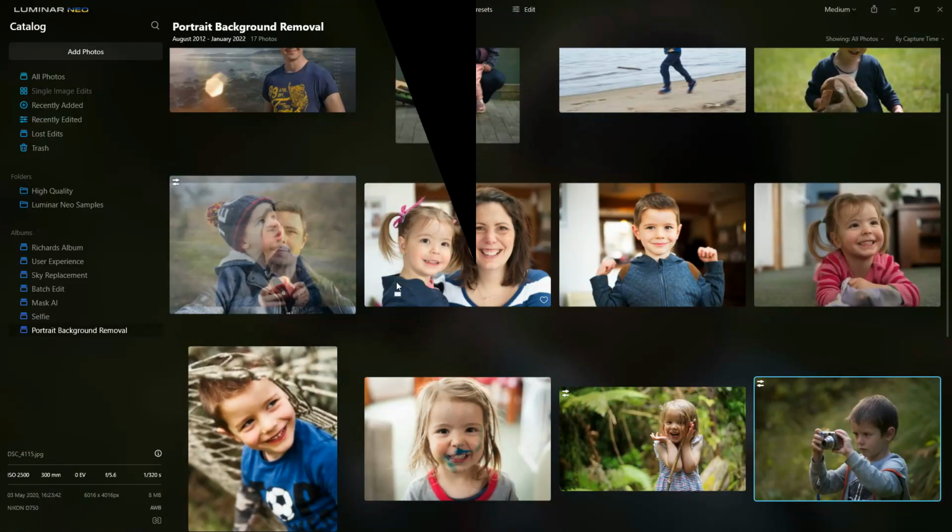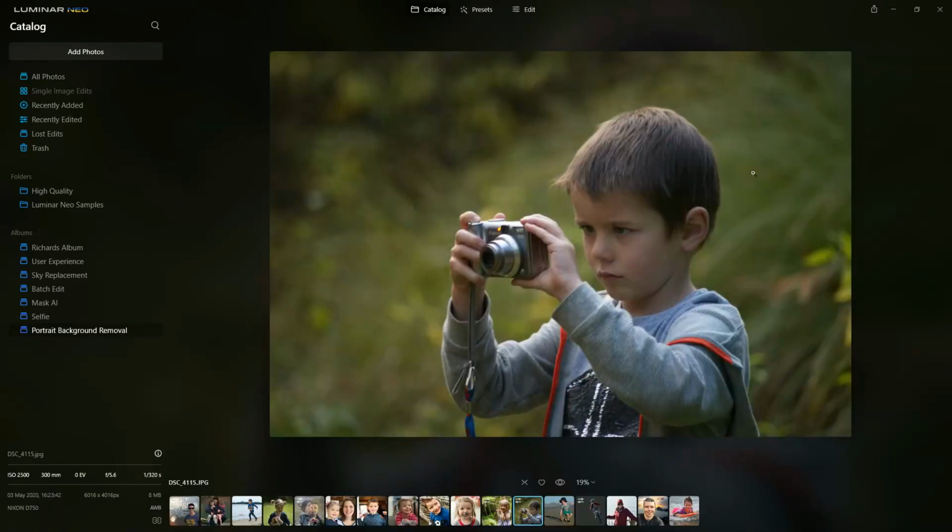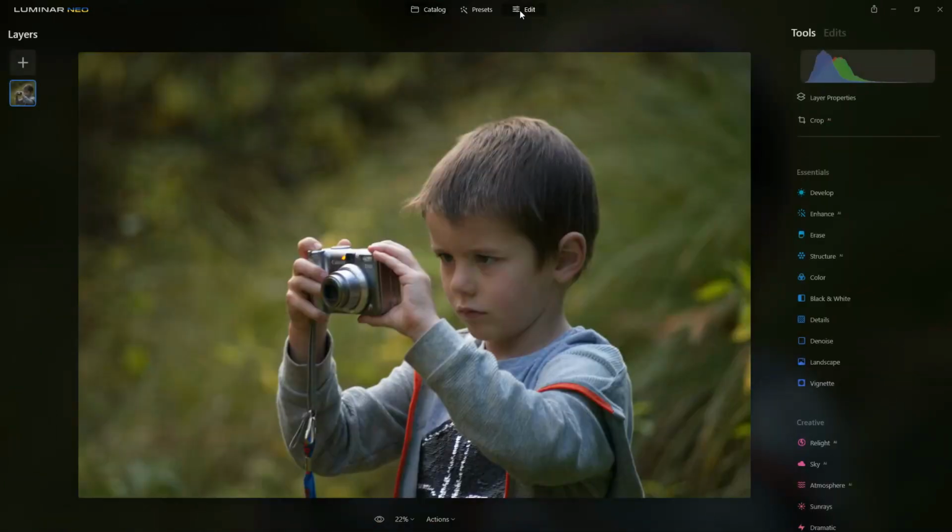Hello there, my name's Richard from Silent Peak, and today I would like to show you Portrait Background Removal AI in Luminar Neo. So, as always, we're going to begin with a picture, we're going to go to Edit, and then we're going to go to Portrait Background Removal.